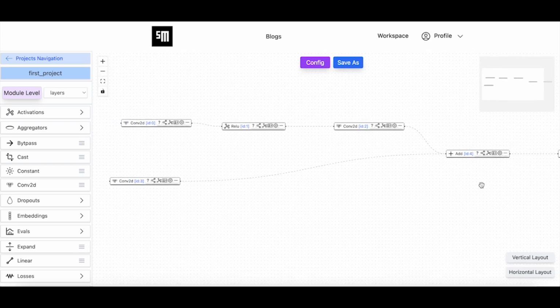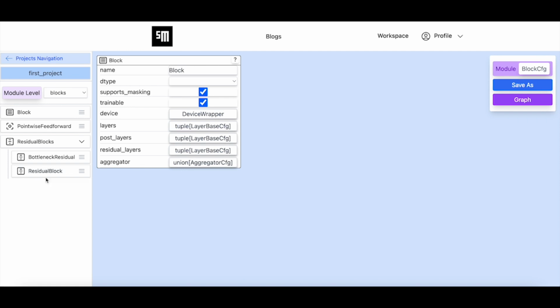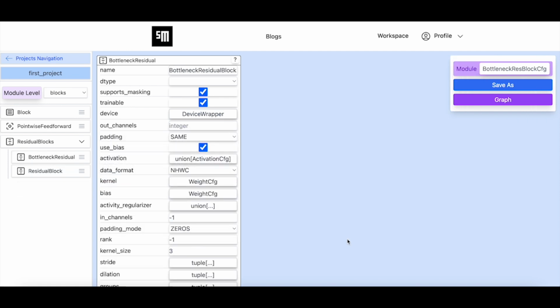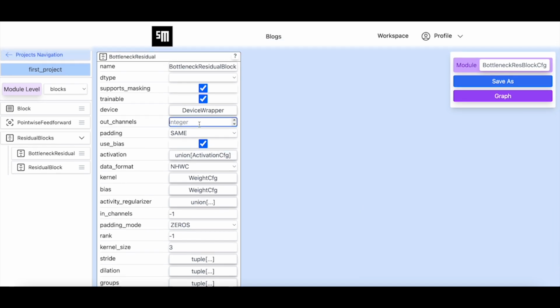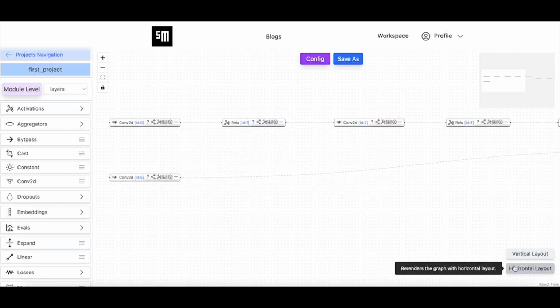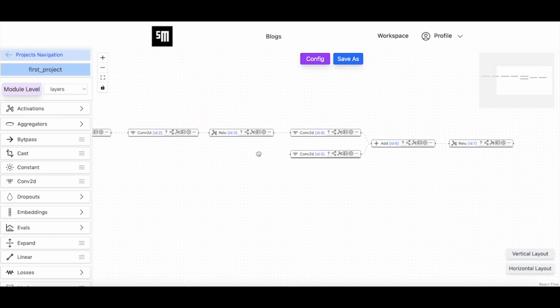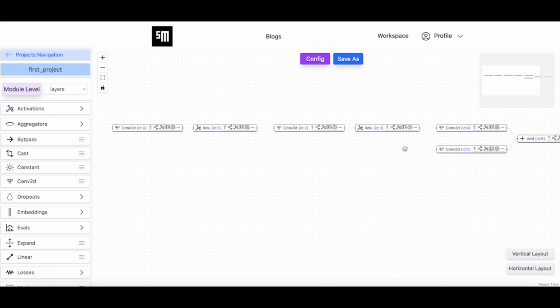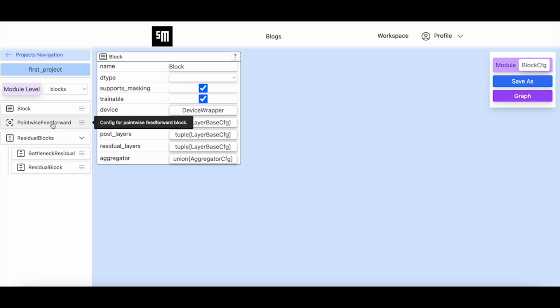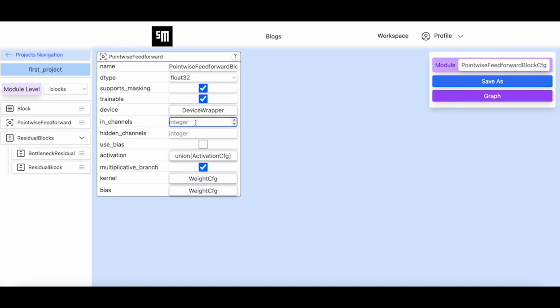We switch back to the config interface by clicking on the config button. Next, we inspect the underlying graph of the bottleneck residual block. Finally, we check out the architecture of the point-wise feed-forward block.